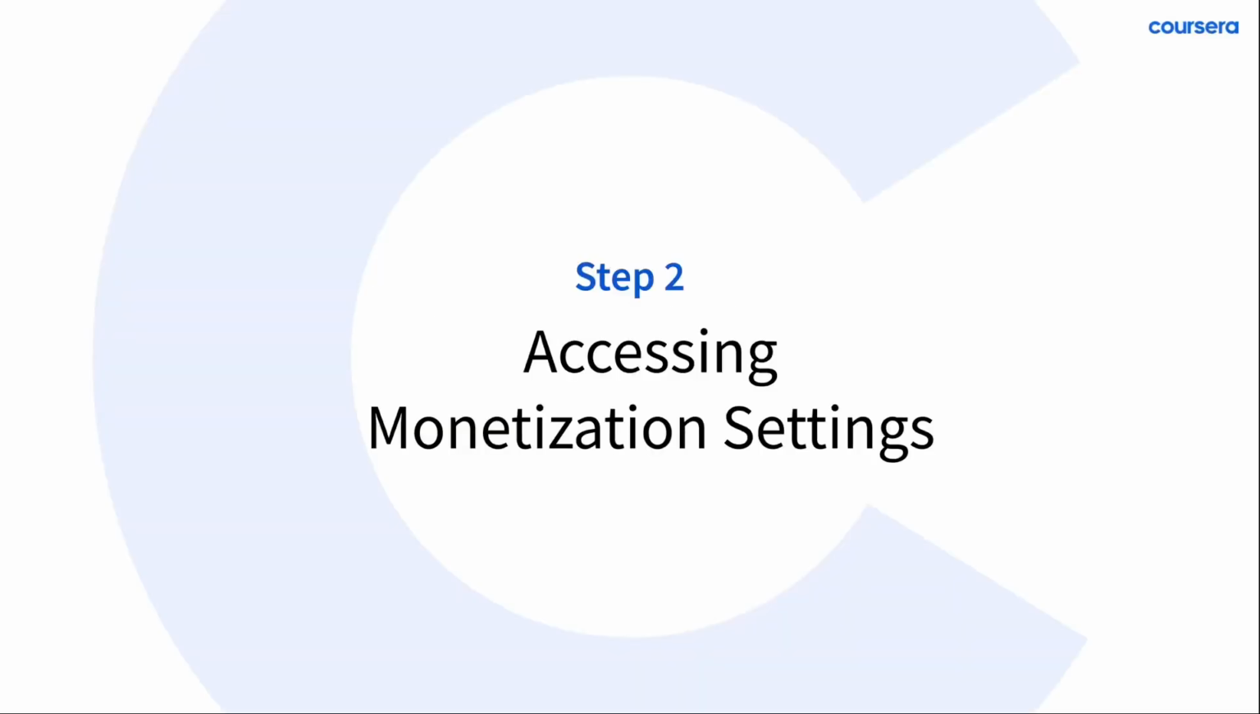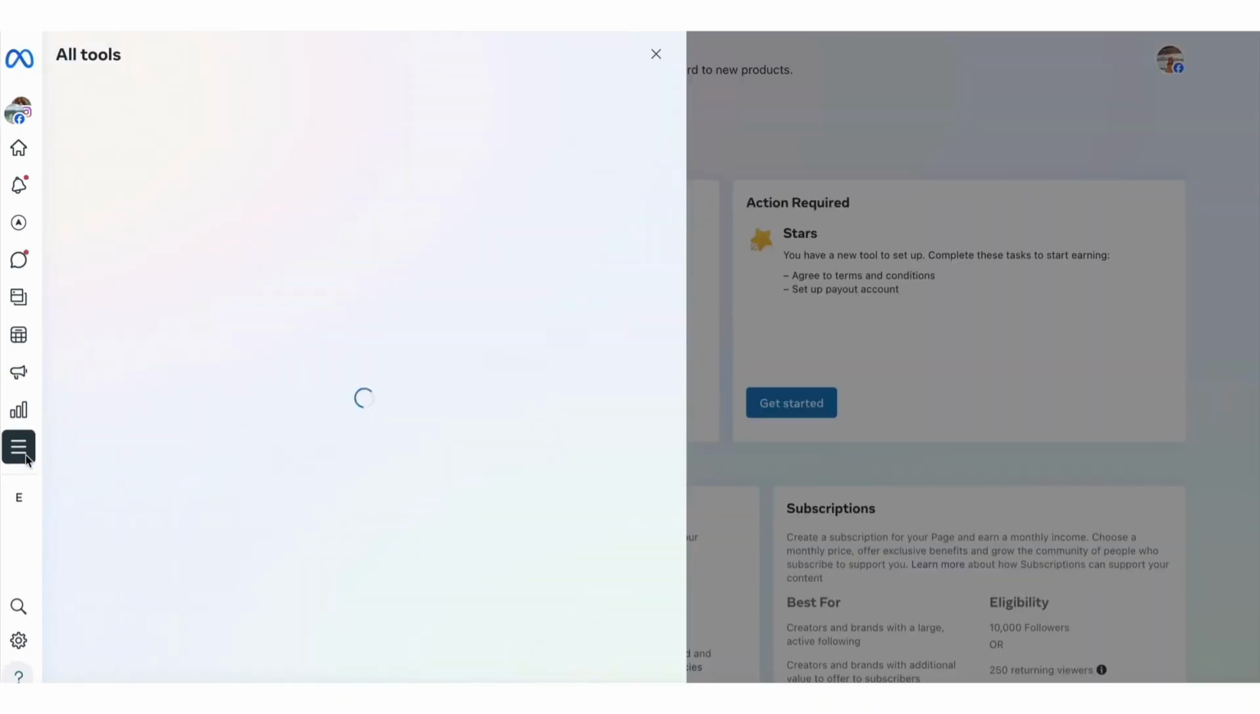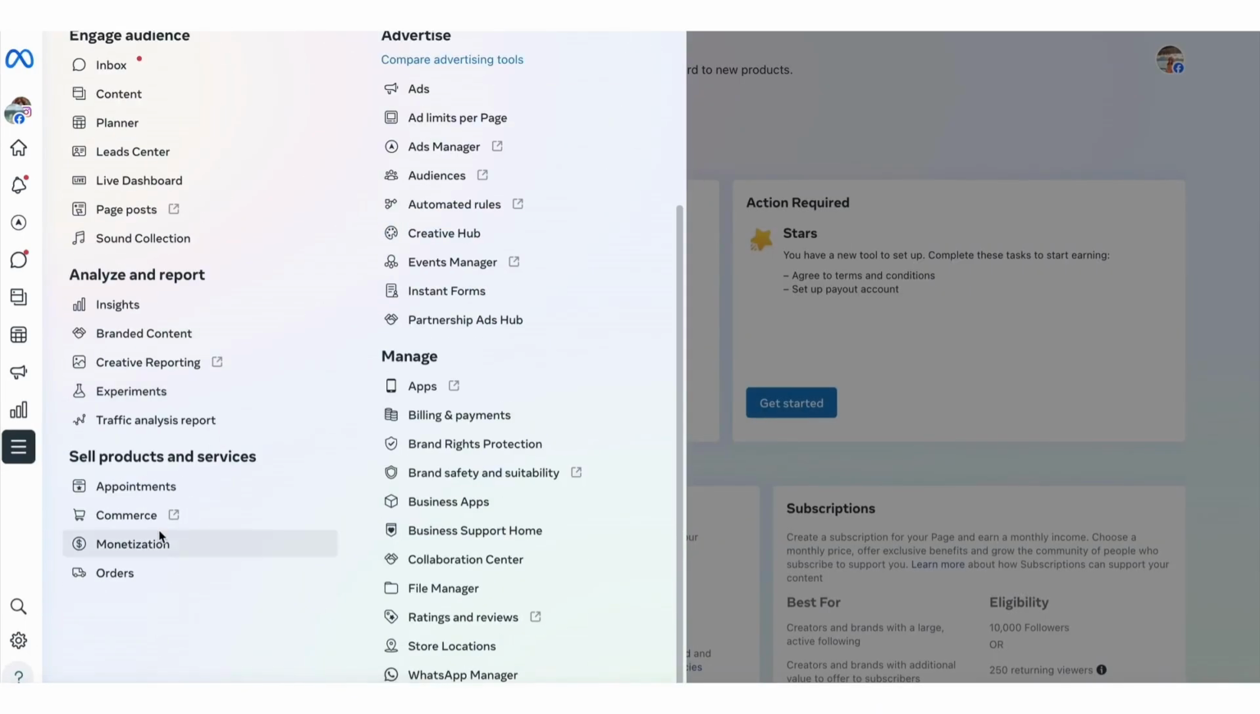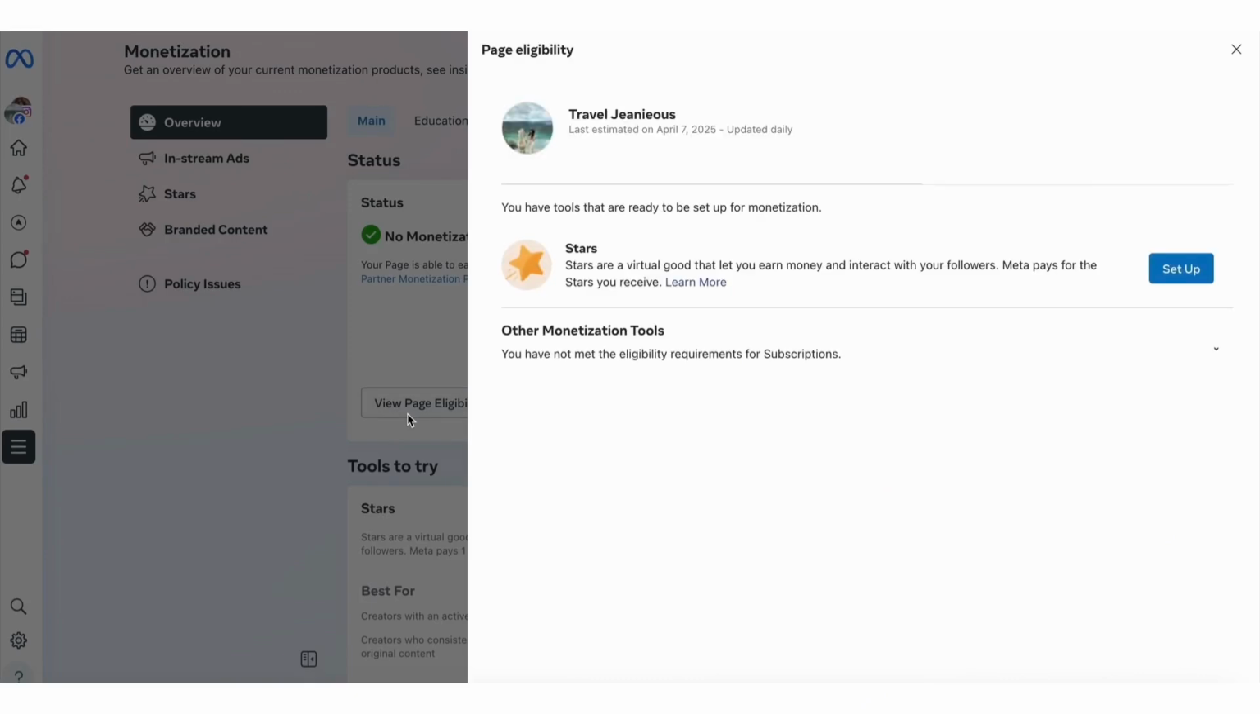Now, while there are 4 monetization options, they are only available if you meet certain criteria. Let's go to Meta Business Suite and click All Tools on the left panel and then click Monetization. This will take you to the monetization dashboard, where it will show if you're eligible for these options or not. Click View Page Eligibility to see. Here you'll see I'm eligible to set up stars, which is where fans can send me stars during the live stream. If I want to set it up, I would click the Setup button.